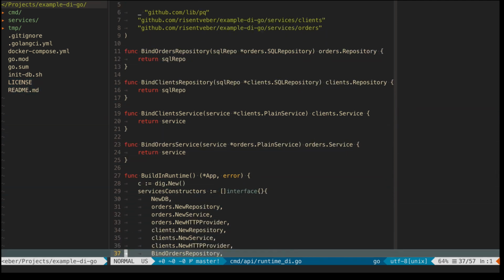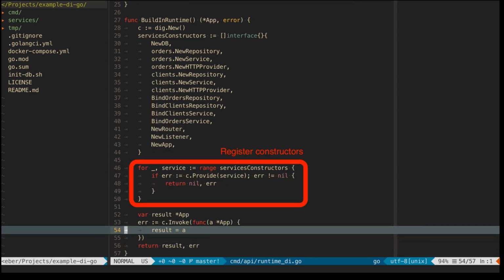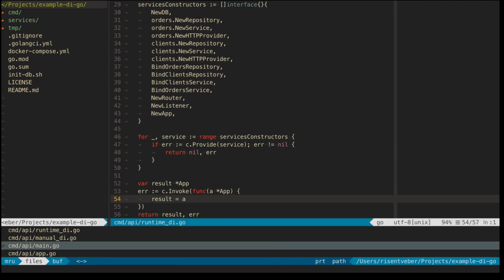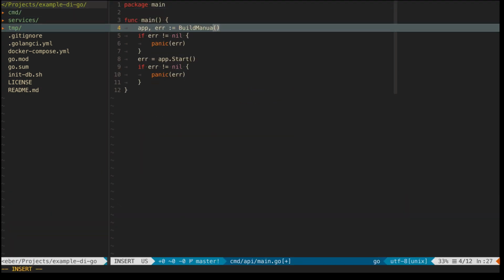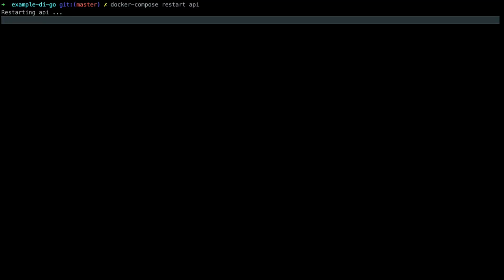Here is a classic way of dependency injection, and it's described in the build runtime function. You ask the dependency injection manager to invoke a specific type instance, and under the hood it investigates via reflection at runtime the dependency tree and builds all the dependencies for you. Let's check that everything works as expected.